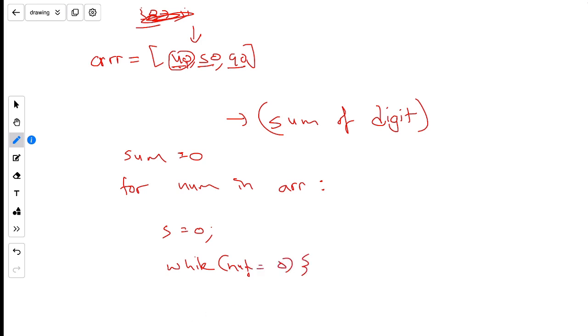So we will keep dividing the number by 10. For example, we have 38. If I divide this number by 10, I will have 3, and this 8 we have to extract out. So I'll say n equals num mod 10. This is something which will give me 8. And I'll simply say s plus equals whatever this n is.